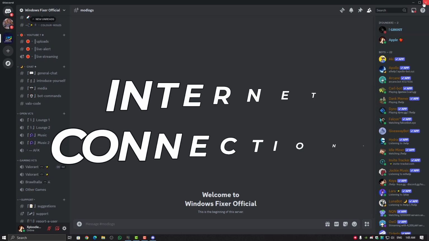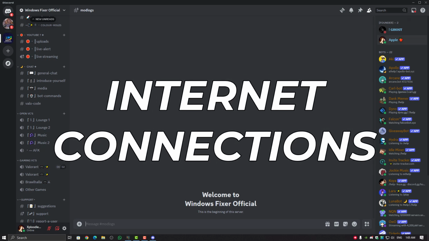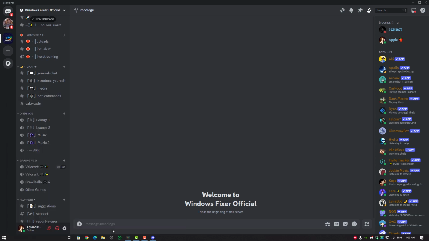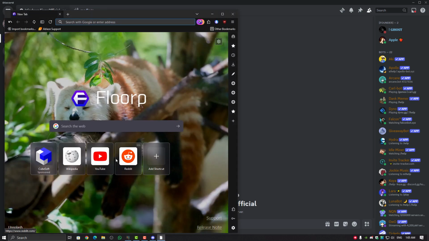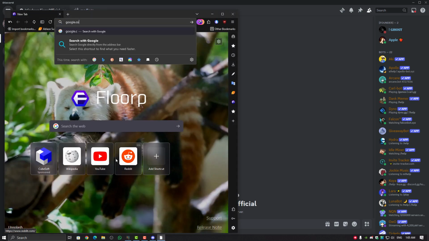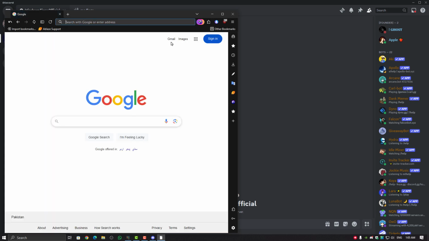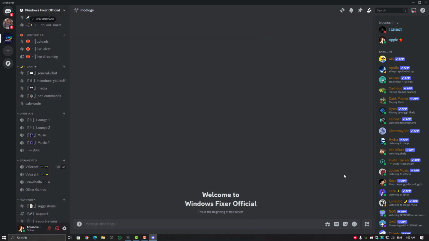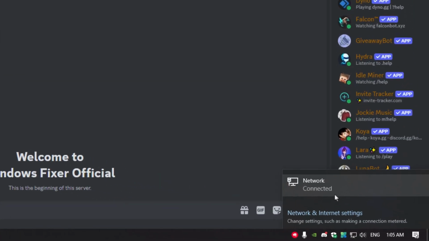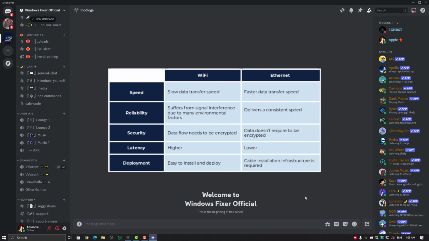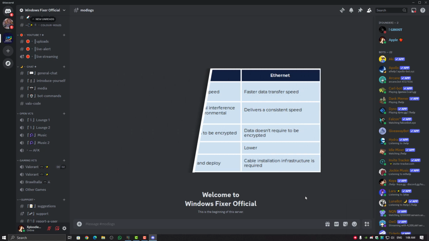Next, check your internet connection. If your connection is unstable, Discord might struggle to start screen sharing. Open a browser and try loading a few websites or watching a video to see if your internet is running smoothly. If it's slow, restart your router. Just unplug it, wait about 10 seconds, then plug it back in. If you're using Wi-Fi, try switching to a wired Ethernet connection. A direct connection is always more stable and can help avoid lag or loading issues in Discord.